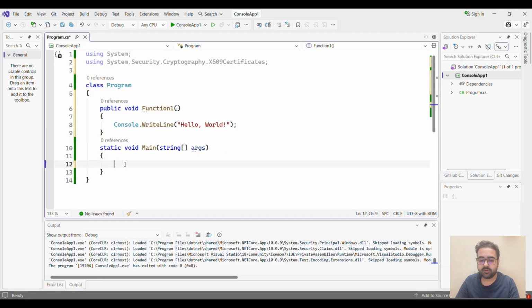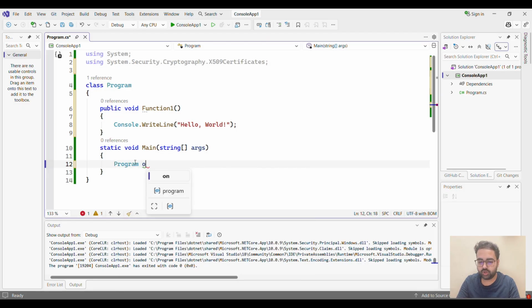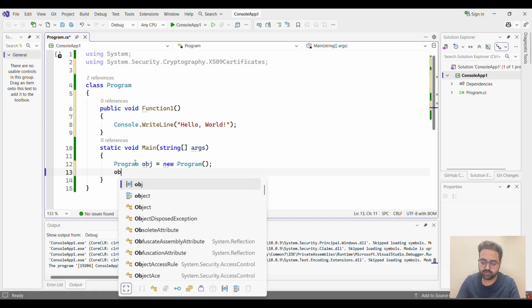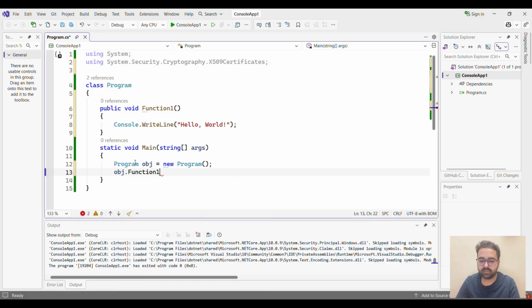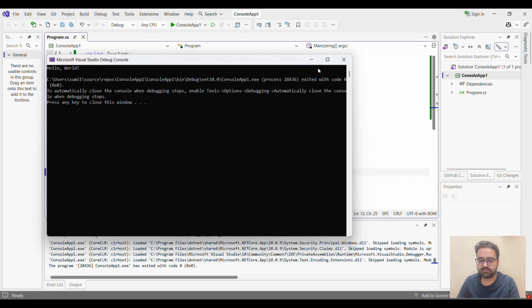Okay, now how to run your method? As you know, a method should be called. So I will call my method here. As you can see, my method resides inside the class Program. So first I will create an object of my class. For creation of an object, you write your class name, your object name is equal to new class name. Now how to call a method? Your object name dot your method name. Currently I have created the method named function 1, so I will write obj.function1. I will run it again to check whether we are getting the output. So yes, we are getting the output.